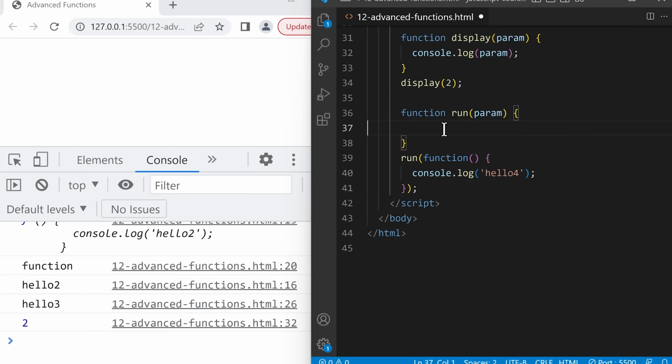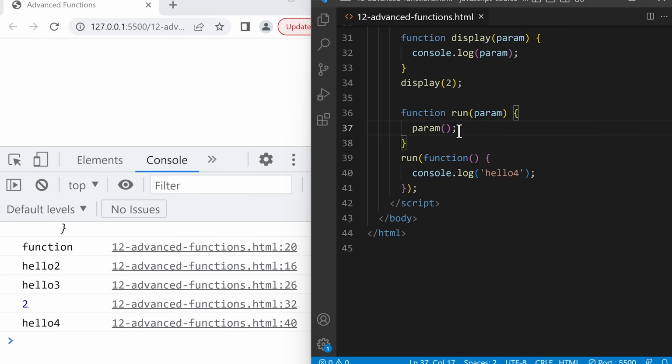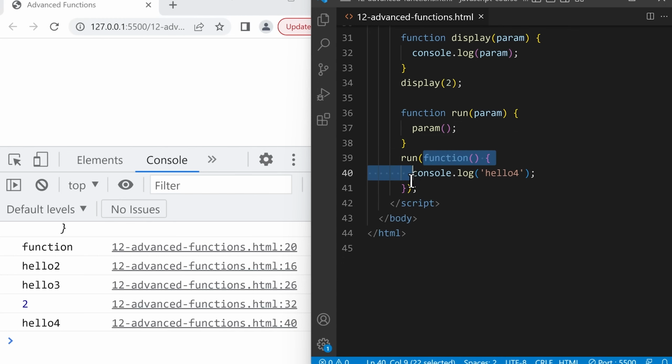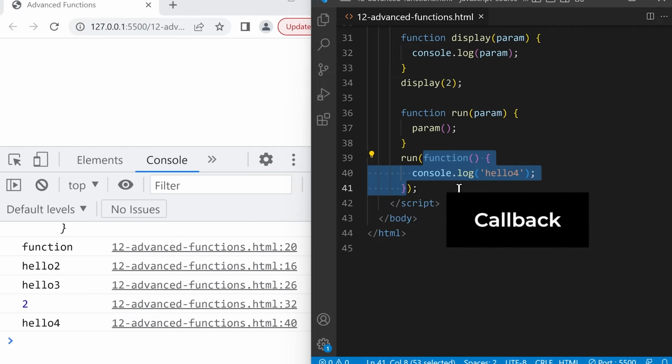And now up here, we can use param just like a variable. So we can type param, and because param contains a function, we can actually just call it using brackets. If we save, this code will run the function that we created down here and display hello 4. So this is called passing a function into another function. The function that we're passing in is called a callback function or a callback.